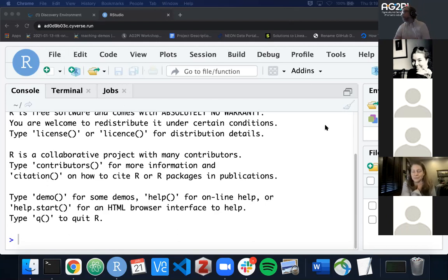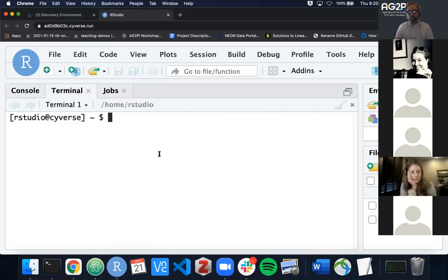Okay, so when you're in RStudio, it won't look nearly this zoomed in, but you'll have this environment pane over here, and then the files and plots pane in the lower right-hand corner, and then you'll see this console. The console is actually for the R programming language itself. It looks very similar to the shell, but this is very R specific. If we click on the terminal right here, in between the console and jobs, this will take us to the bash shell inside of RStudio.